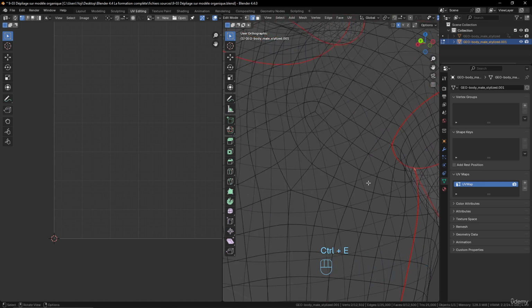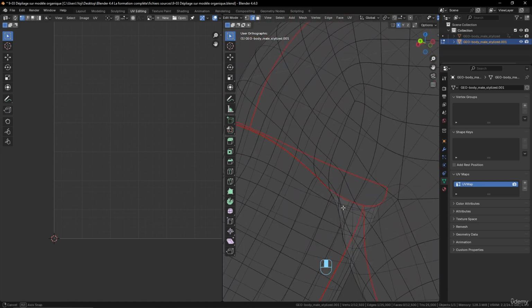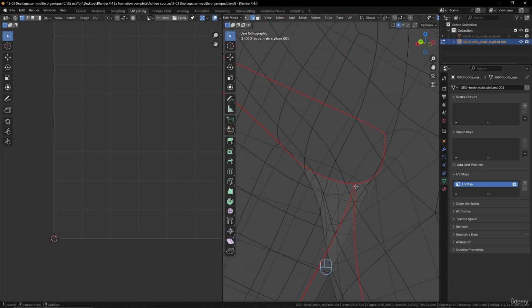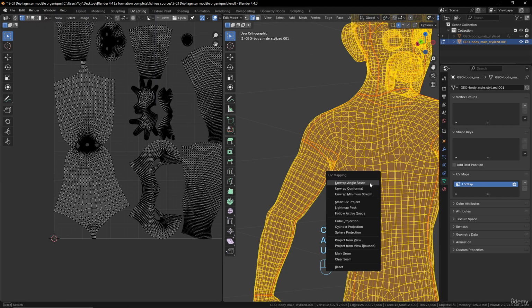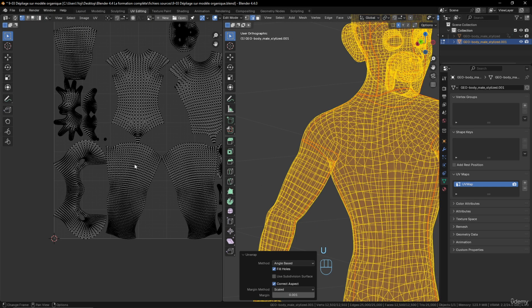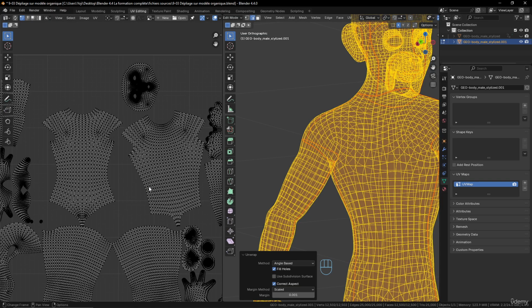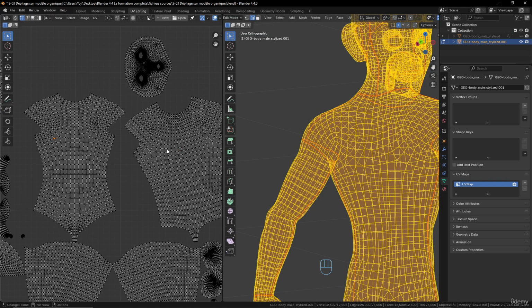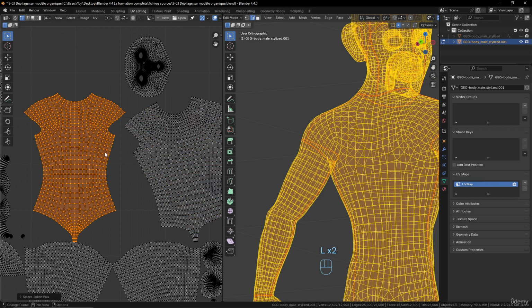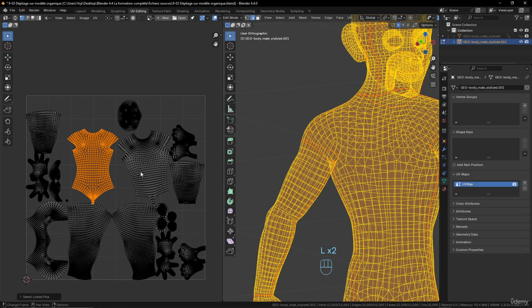You see, if you miss one, you have a strange shape and it will not work well. Just this one, Control E mark seam. Okay, and now I make again this one, and you see that now I have the front and the back here. Okay, so this one and that one. So it's quite a good unwrapping here.